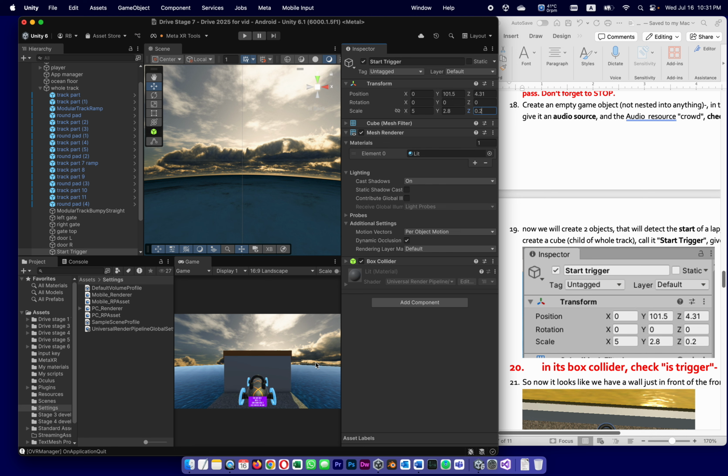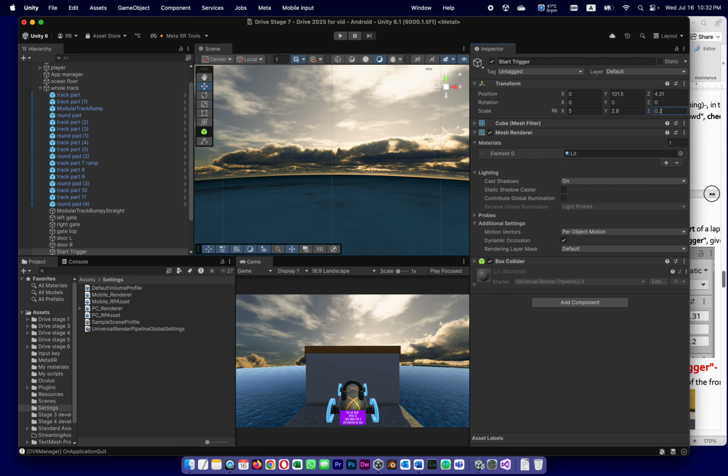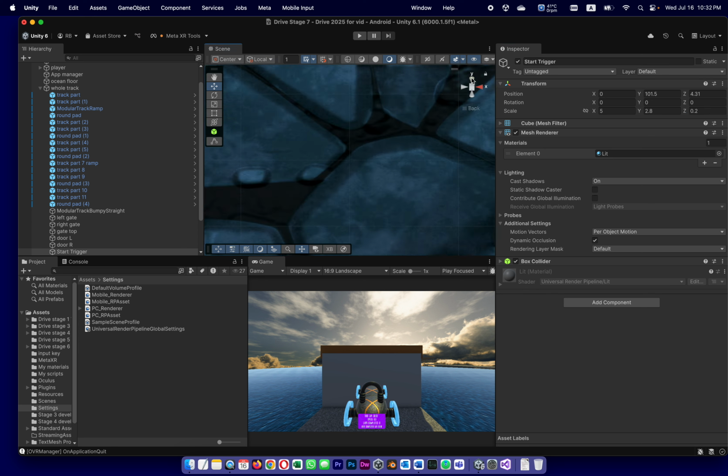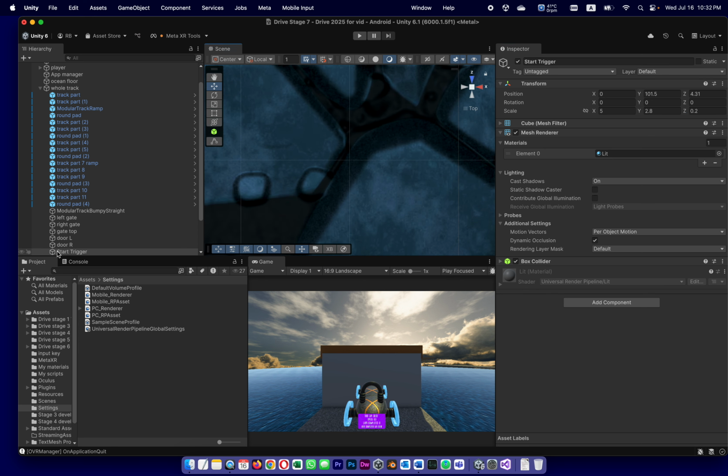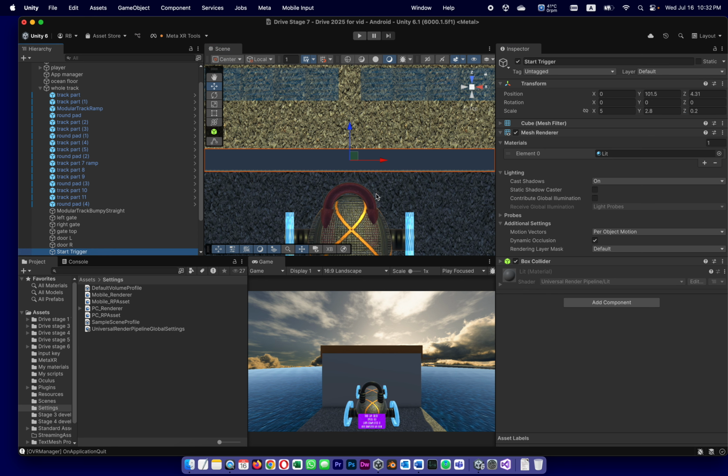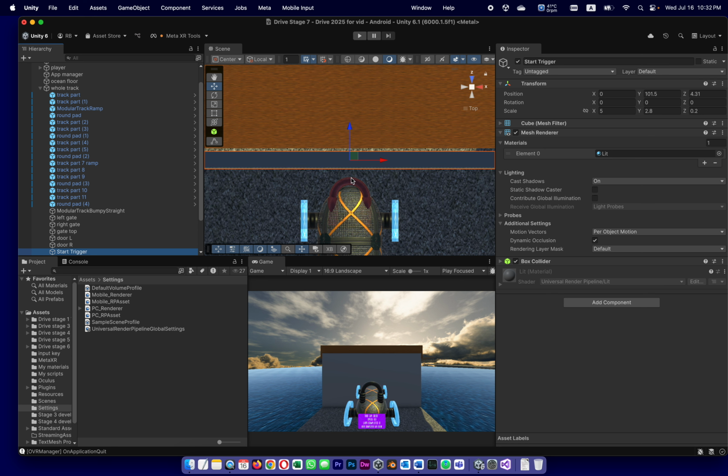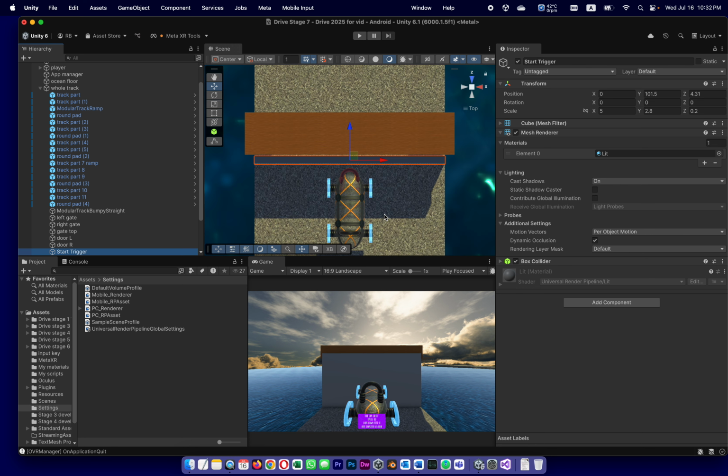It's like I built a wall, but it's not just in front of the car. If I look from above at this start trigger, it's exactly a few centimeters away from the front bumper, and right between the gate and the front bumper. In other words, in order to open the gate, I'll have to go right through that.